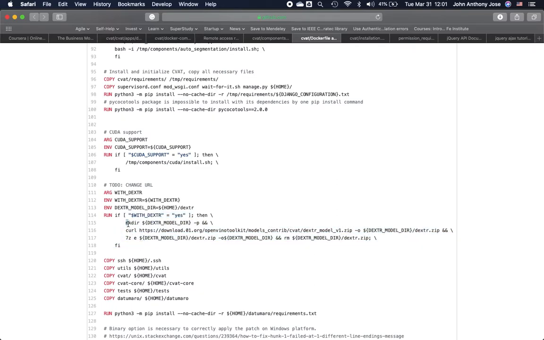Again, it's a simple bash command. You're creating a directory with dxtr. That's basically what it means. And then with curl, you're downloading this zip from openvino.org, and then you're going to unzip it to the model directory. That's the meaning of -o: the output of this download. It would go to this dxtr model dir, as mentioned here at line 113, and you're going to name it dxtr.zip.